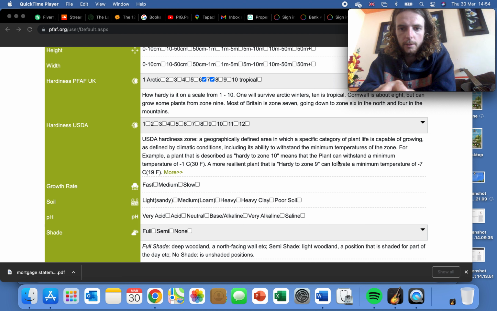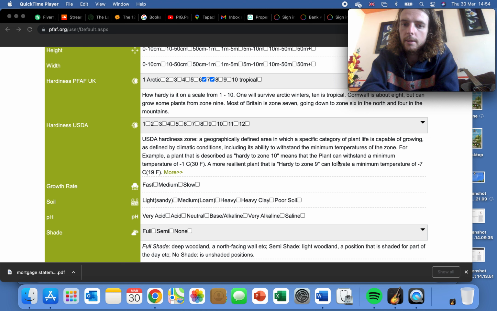So the whole world basically is split up into zones of hardiness ratings, and that helps us identify where plants are going to thrive. So for an obvious example, you wouldn't want to put a plant that was tropical in zone 1, 2, 3, 4, because it's just not going to thrive.